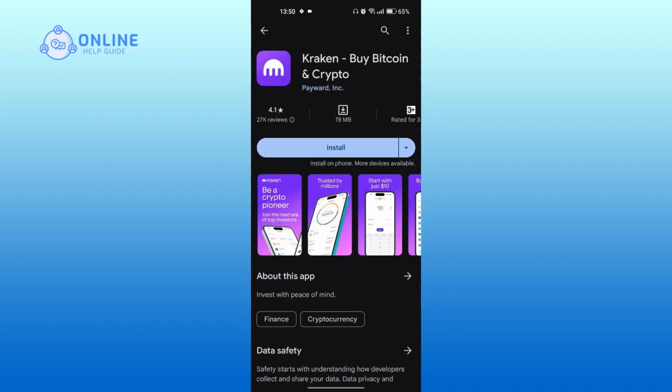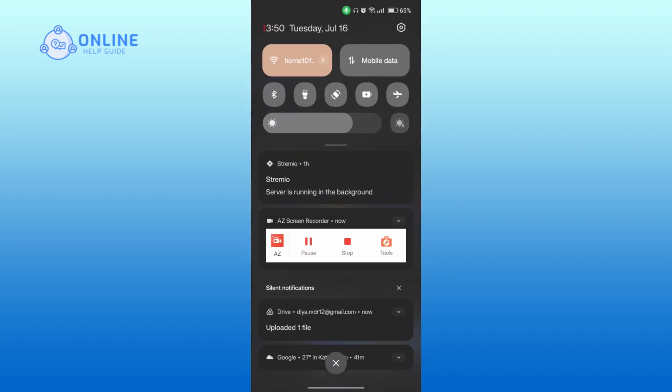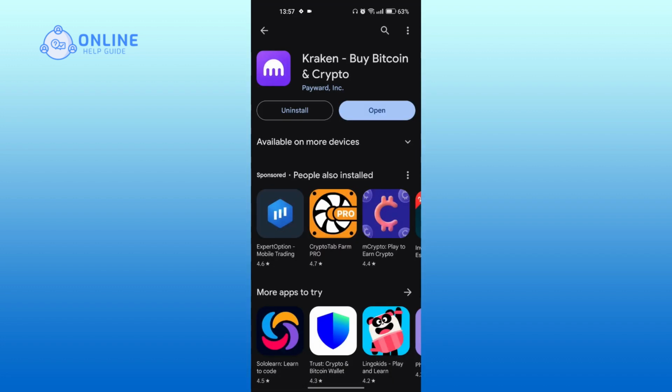This is the application that we're going to be downloading. Simply tapping the install icon begins the installation process. Allow it to start downloading. After the download is completed, tap on Open.